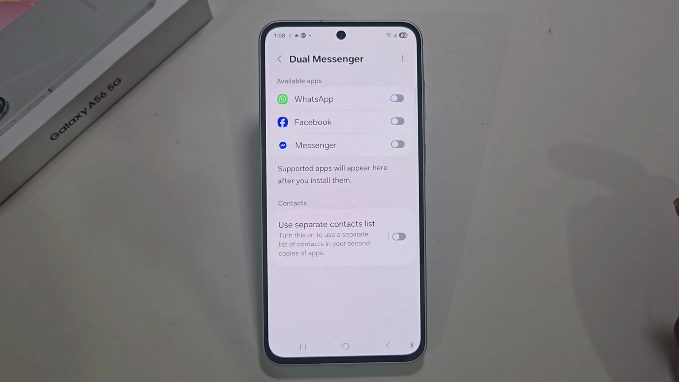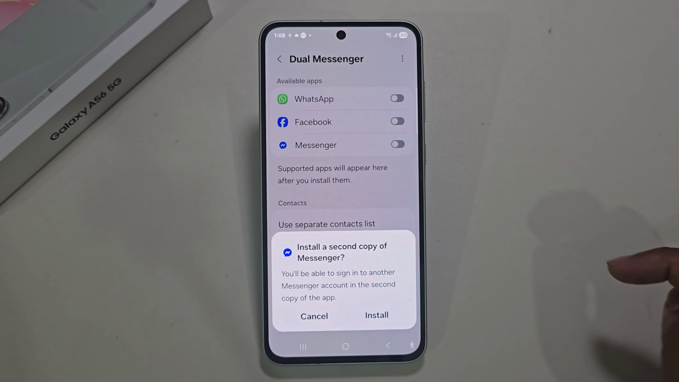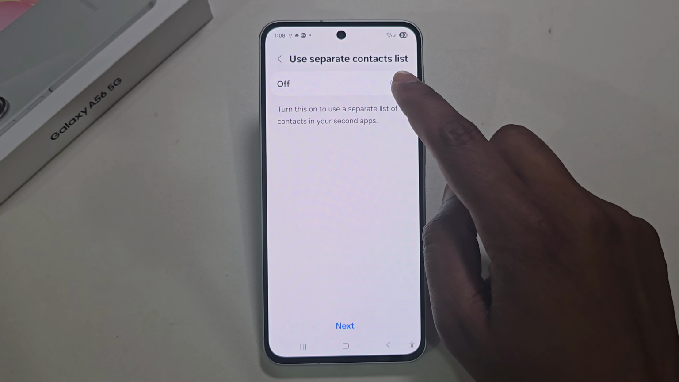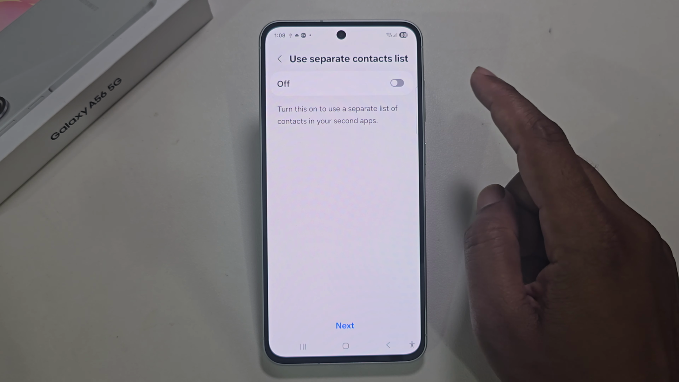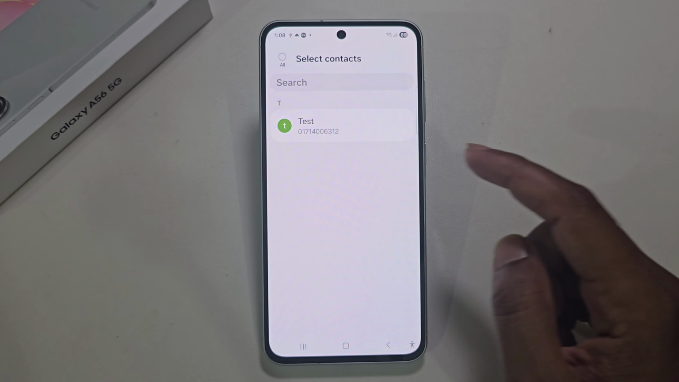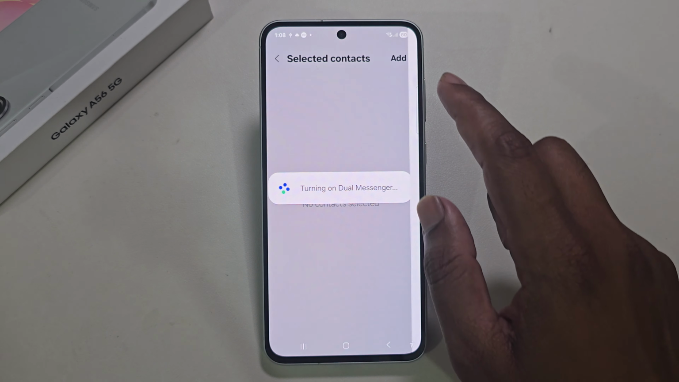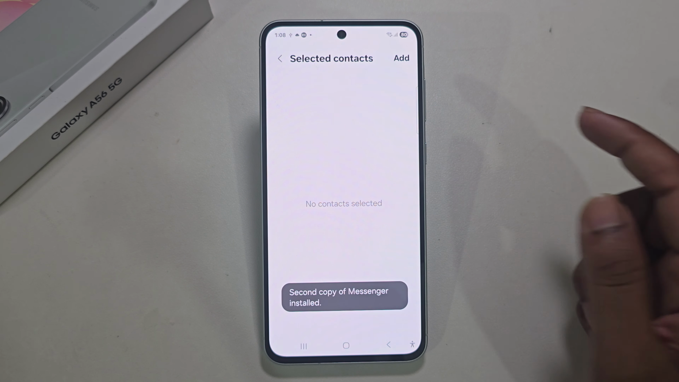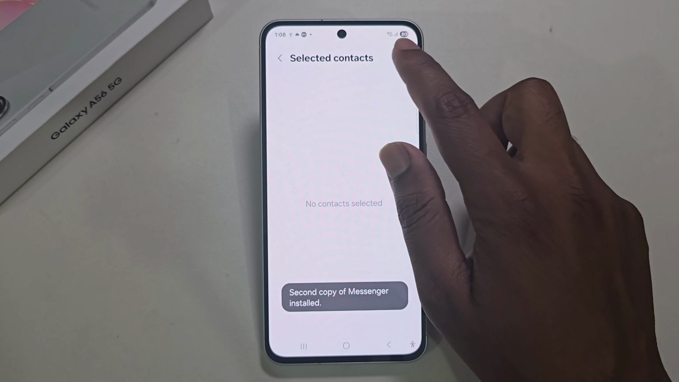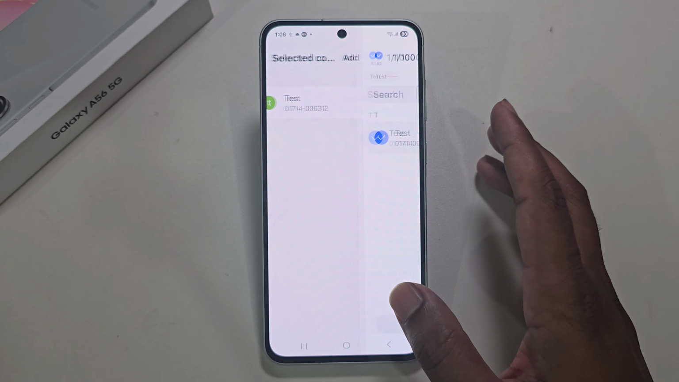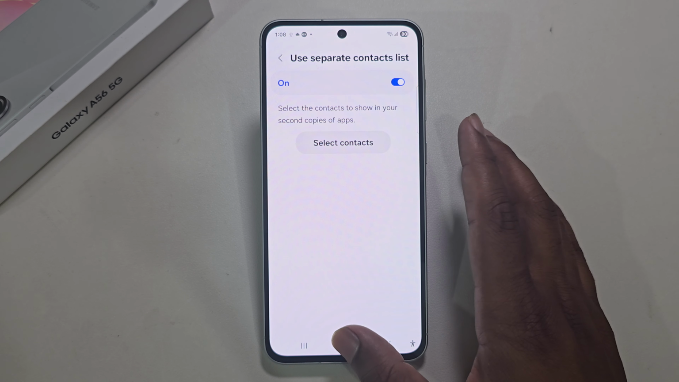Press on dual messenger, just enable, press on install, press on confirm, and use separate contact list. Yes, or go back, add. So you have to add your number actually, then go back.